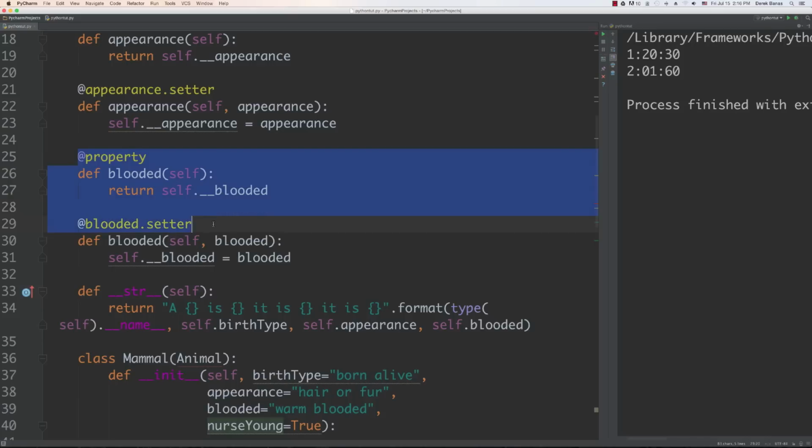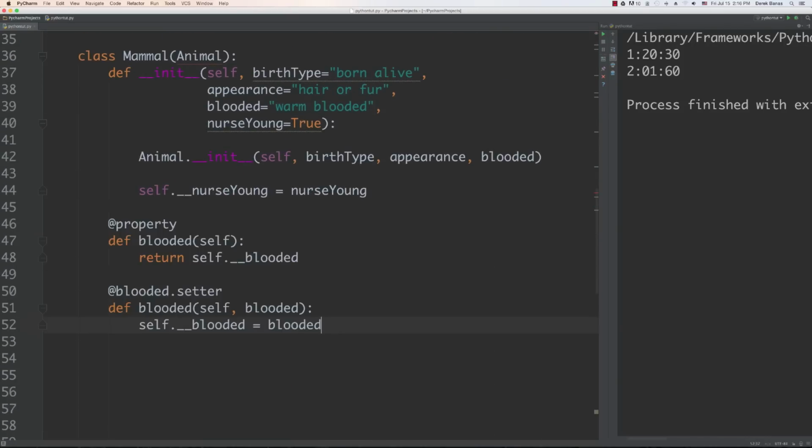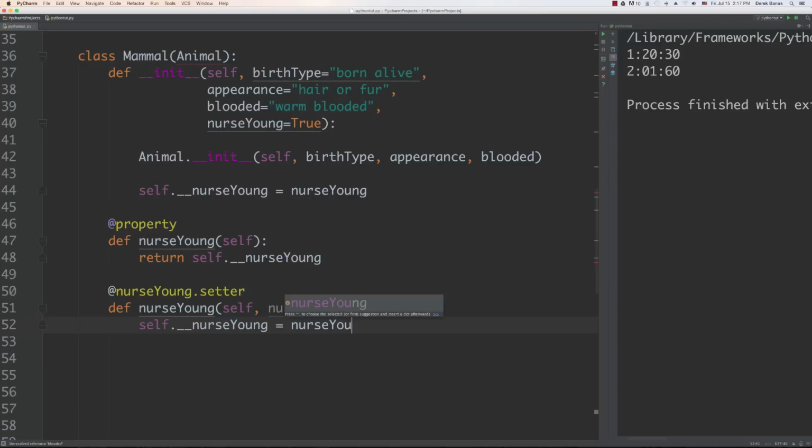Another thing we need to do though now, since we have nurse young inside of there, is we need to set that up with the getters and setters. So let's go and copy that right there and then paste it inside of here. And instead this is going to be nurse young, and then this will be nurse young as well, and so on for each getter and setter. Okay, so those are all set up for the new mammal class that we defined.